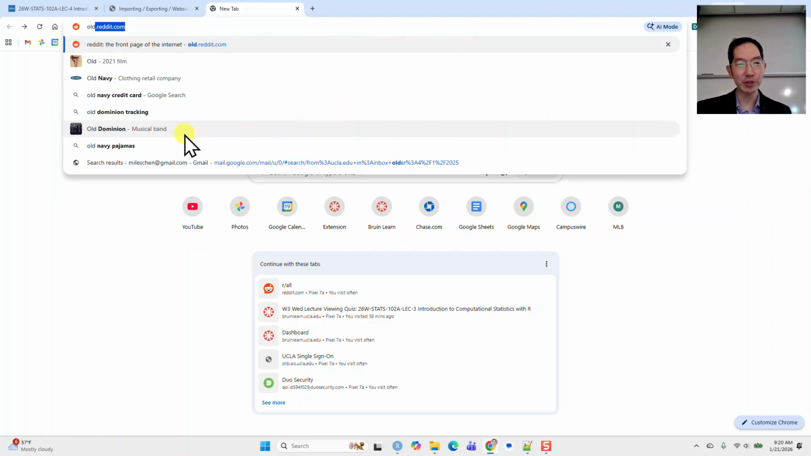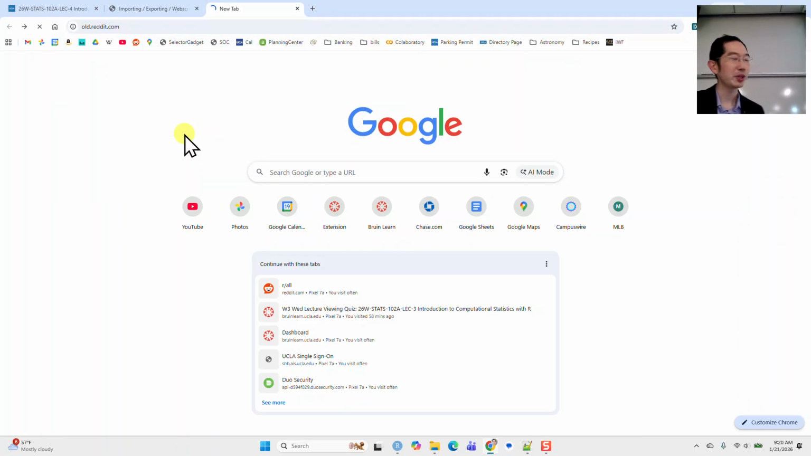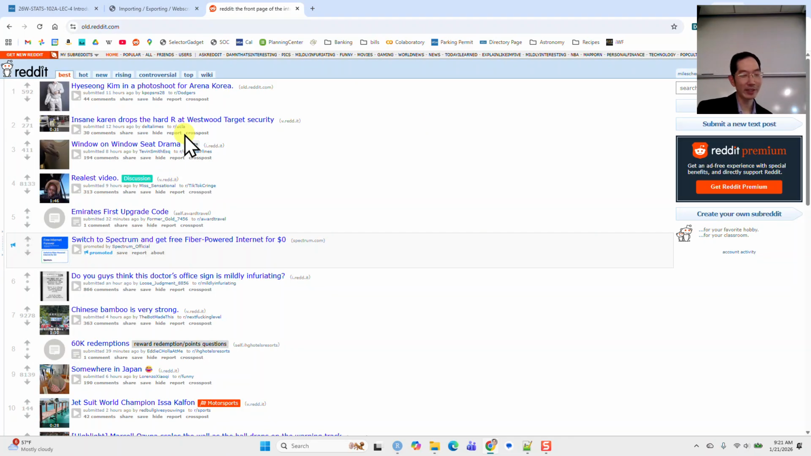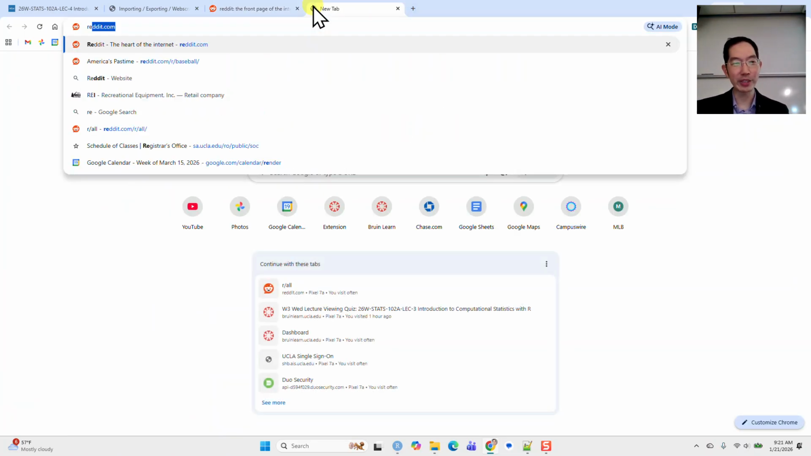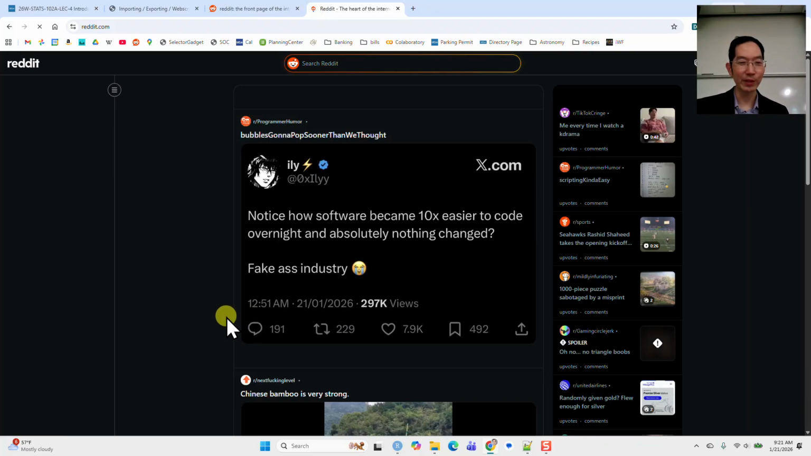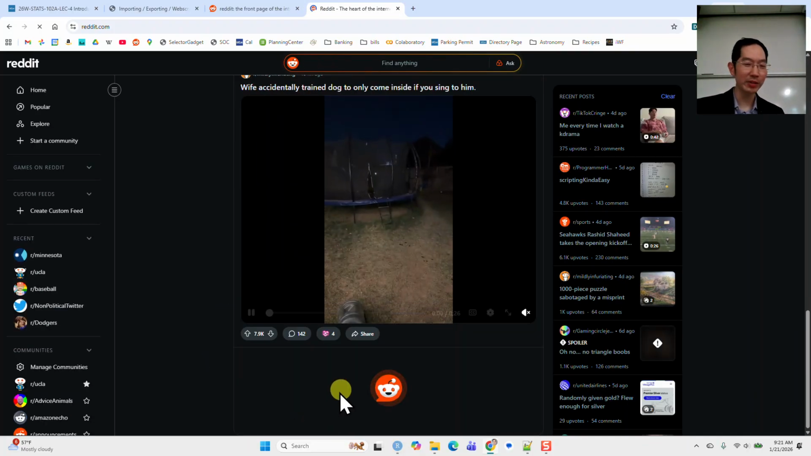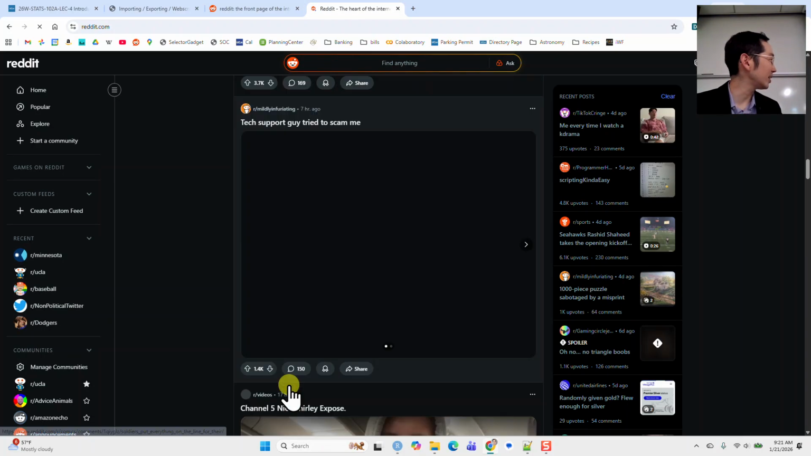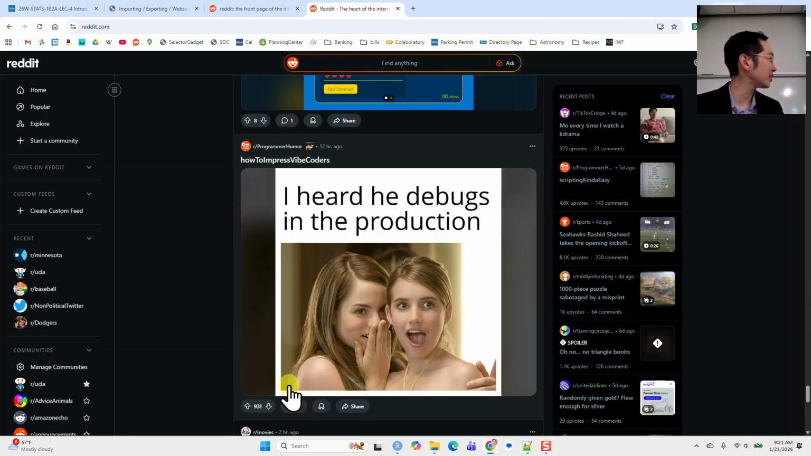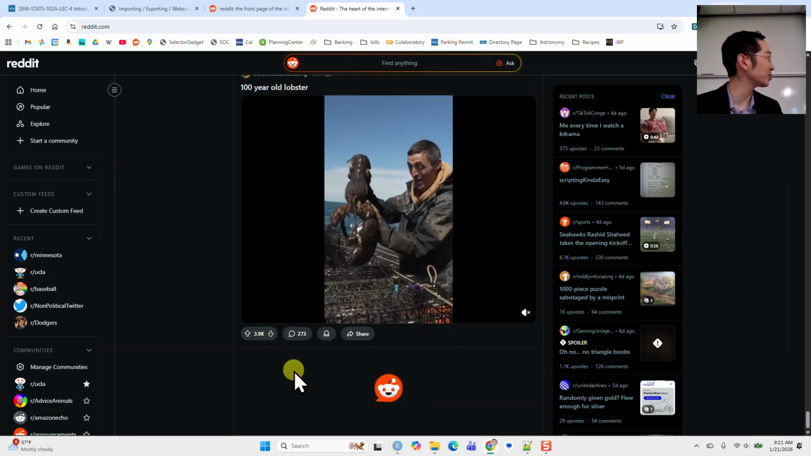So I'm going to go to old Reddit. The current Reddit is infinite scroll, right? I scroll down and it'll say, oh, we've got stuff, and then you reach the bottom, and it just keeps loading more stuff, right?